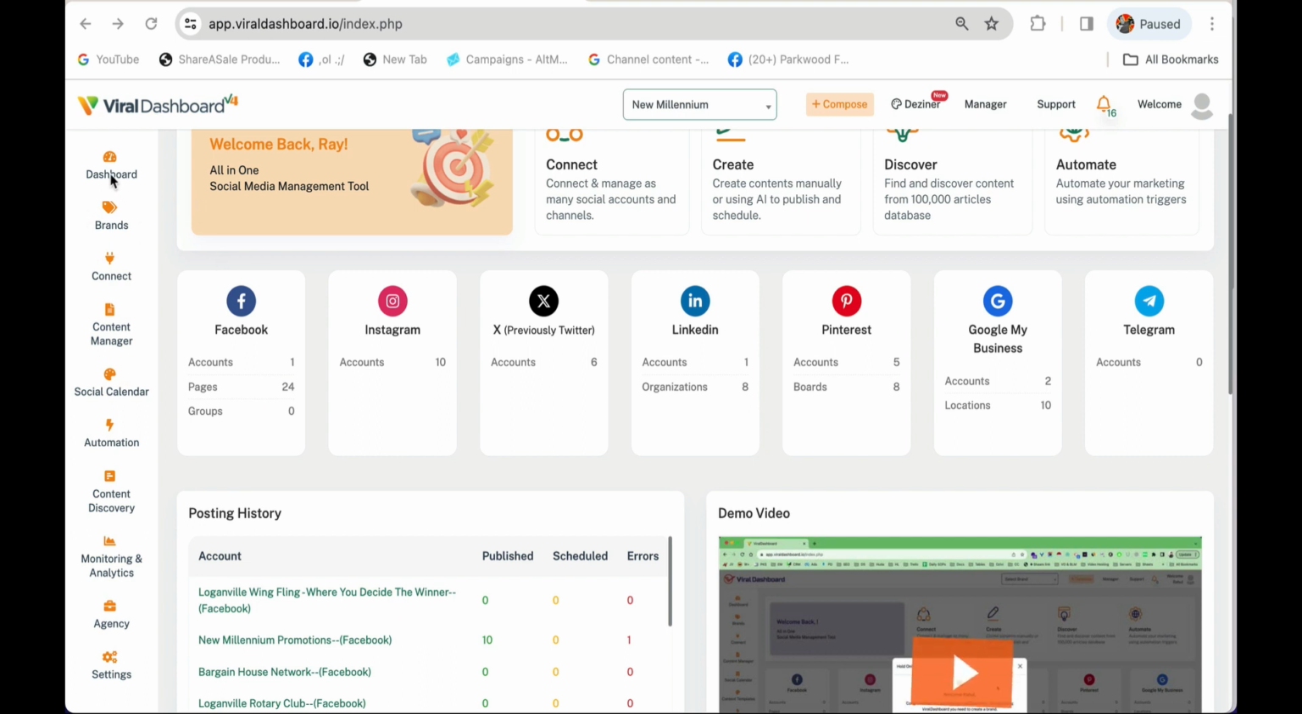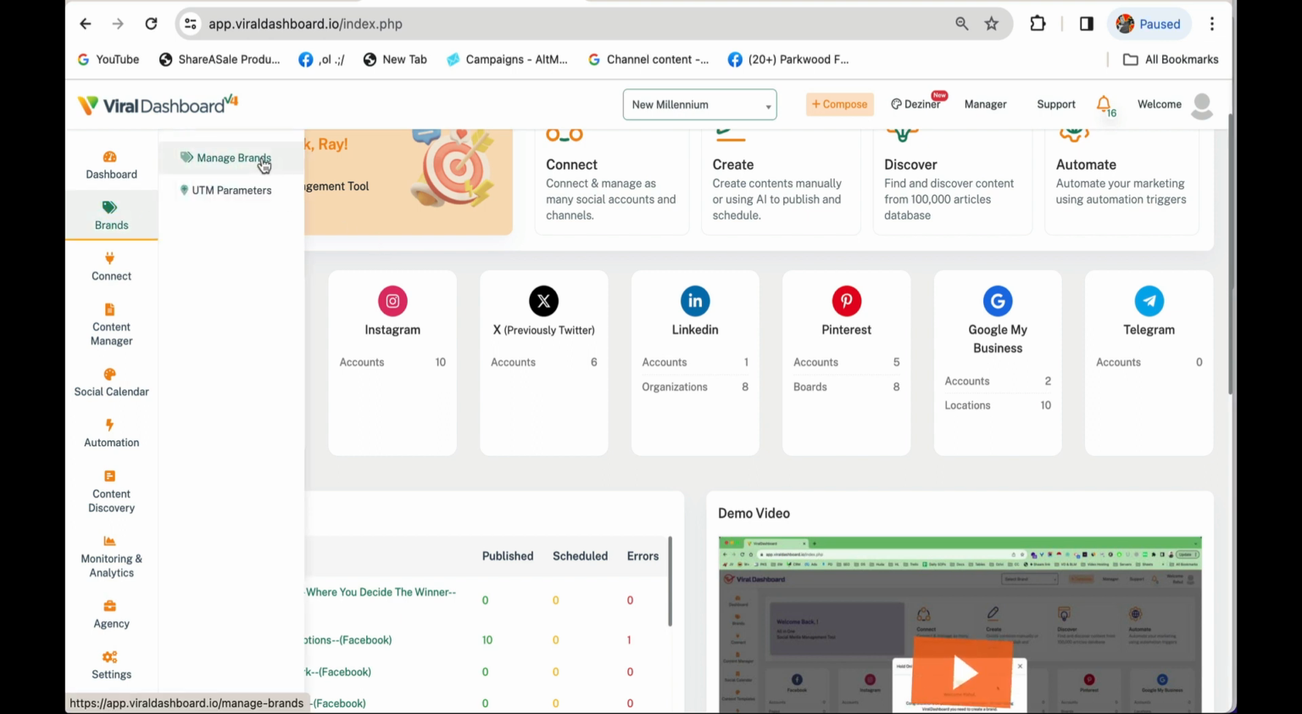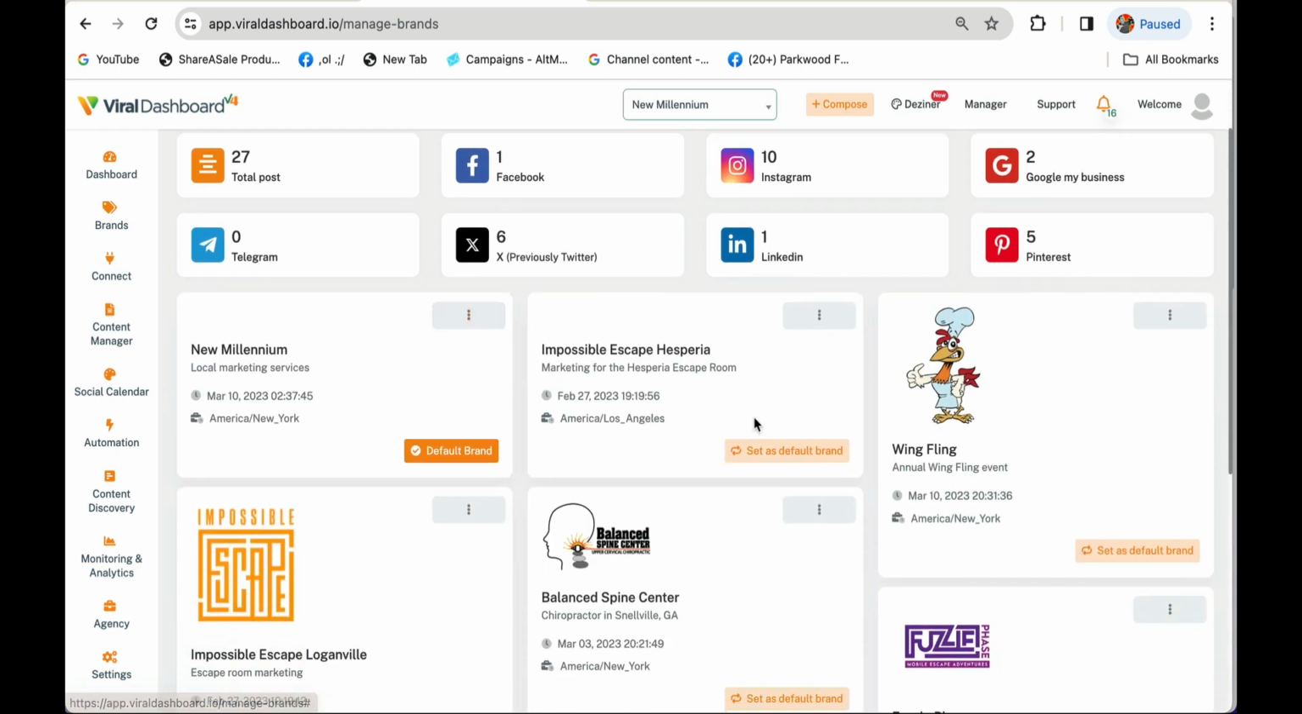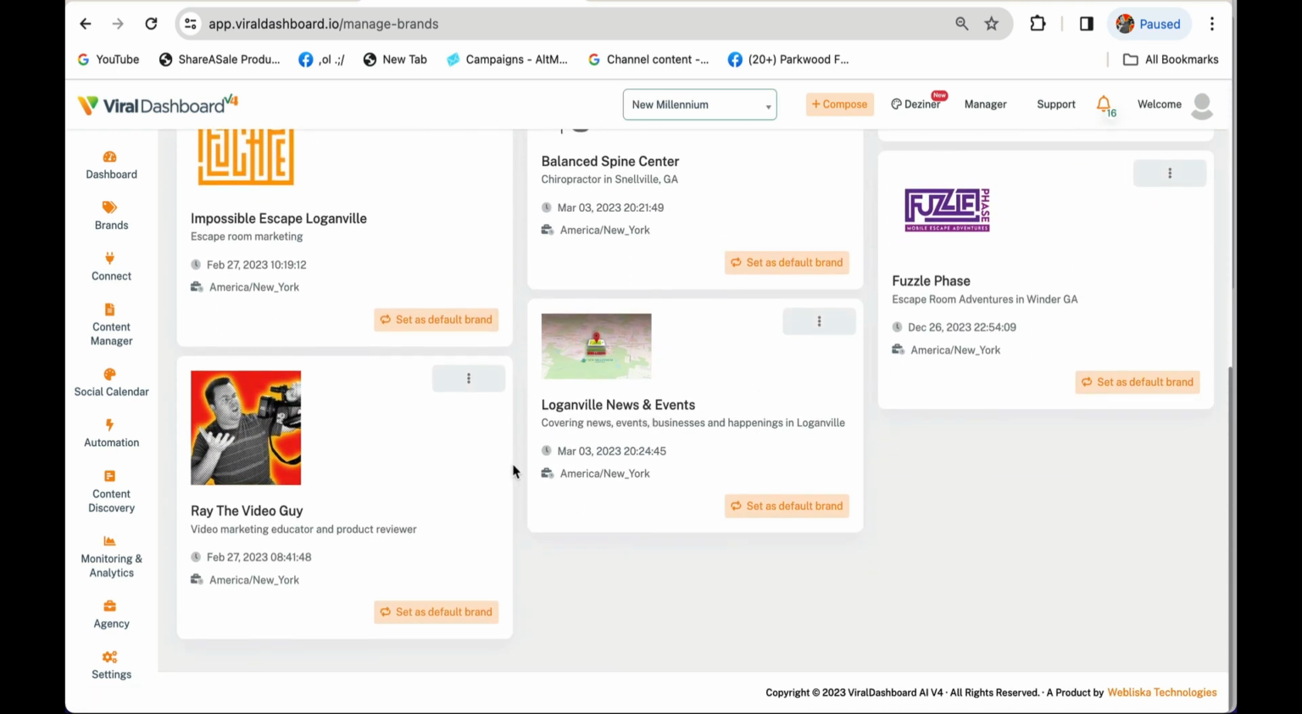So it starts off on the left-hand side here. The dashboard is what we're on now. You can also go to brands. And under brands, you can set up all the different brands that you have and have different content and different accounts attached to each one of those.